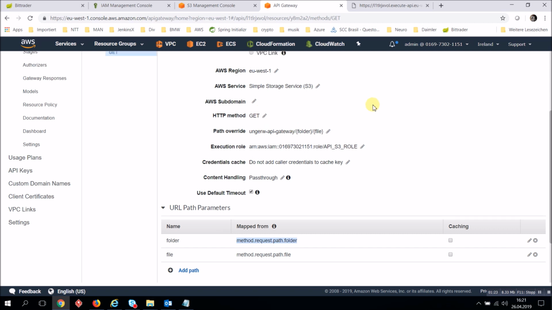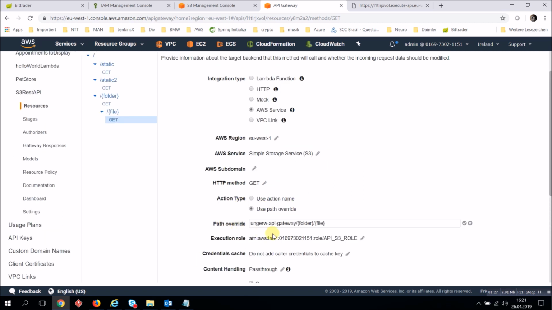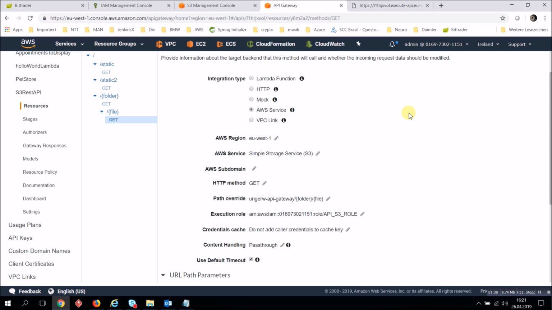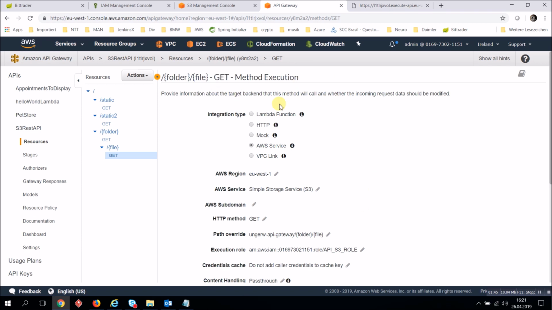And now you can use these path params here in this path override string. In our static example we have seen here the full path. Now I'm using these path params, folder and file, and we can dynamically access our files by the URL. Let's see how this works.